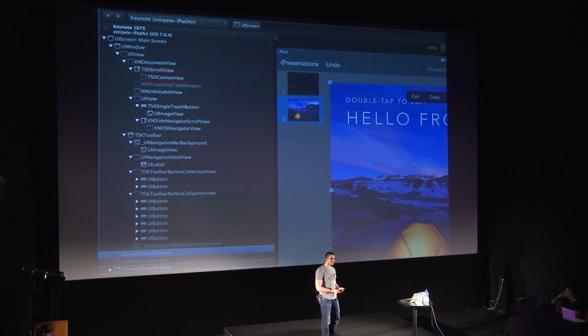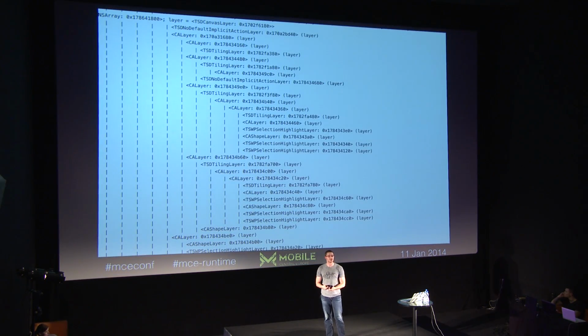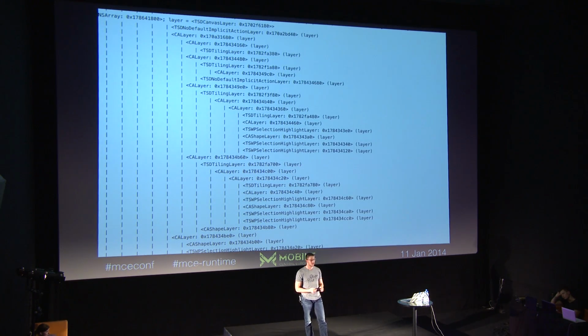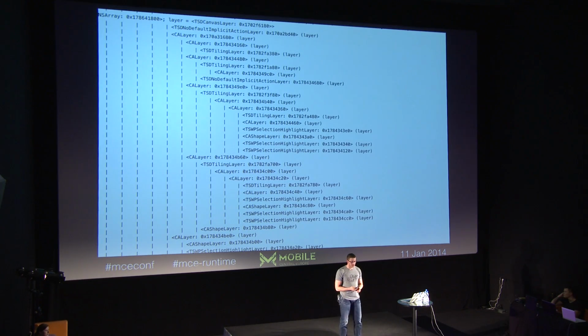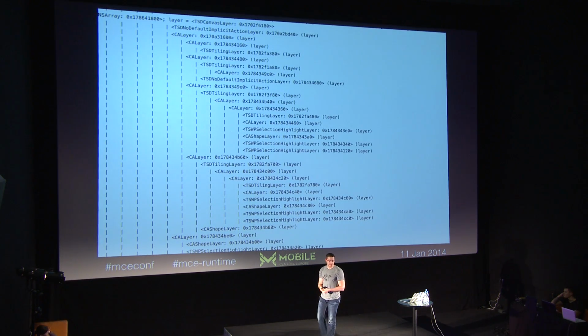And I was especially interested in the canvas view. So this is the canvas view in reality. So we see that Apple really used the canvas layer and built all that functionality with only layers. This is very interesting, and I'm curious if they maybe shared some code with the Mac, because it's probably easier if you just do it with layers than with UIView and NSView. But they use something like no default implicit action layer and tiled layers and shape layers and highlight layers.